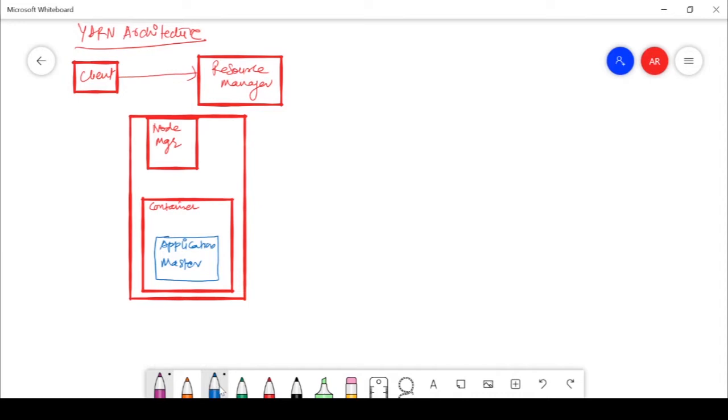So let's say I'm using a diagram, a kind of flow. The client submits the YARN application to the resource manager, and the resource manager starts the container. The container is actually in the node manager. You can say this resource manager is on the master node, and these are your worker nodes. I'm giving an idea of the same Hadoop architecture.